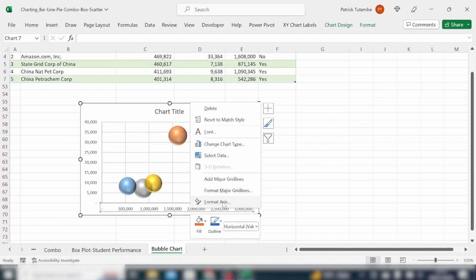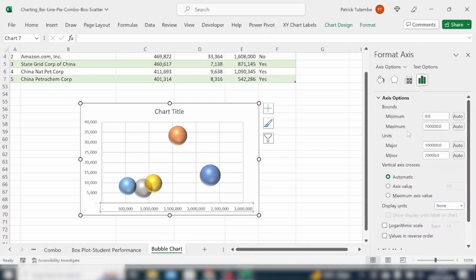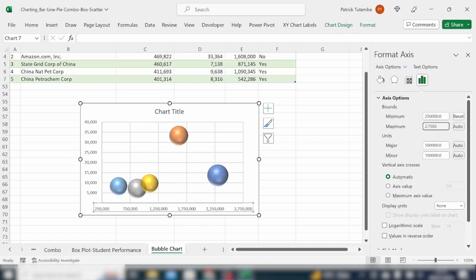So we format axis, we right click on the axis, format axis, and then for bounds, we put the minimum, instead of 0, we put it at 250,000, and then our maximum, we put it at 2.65.